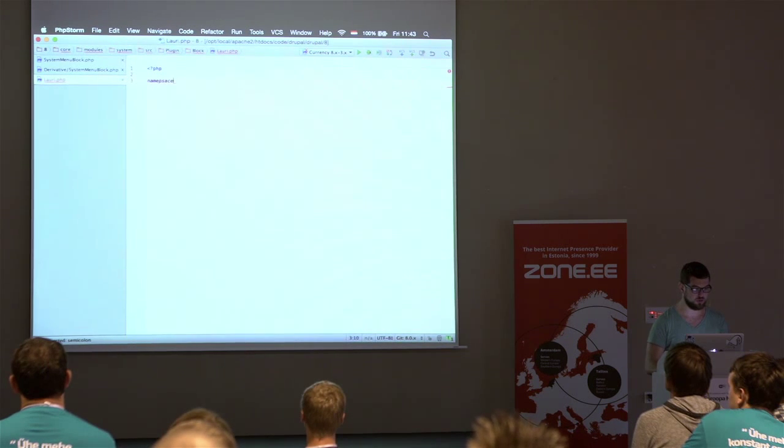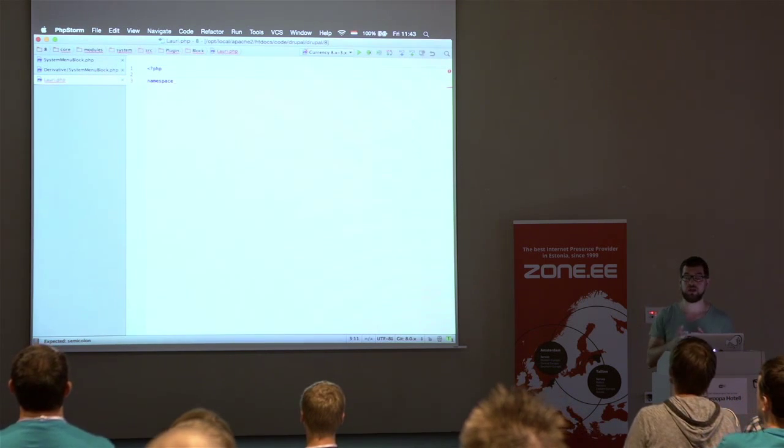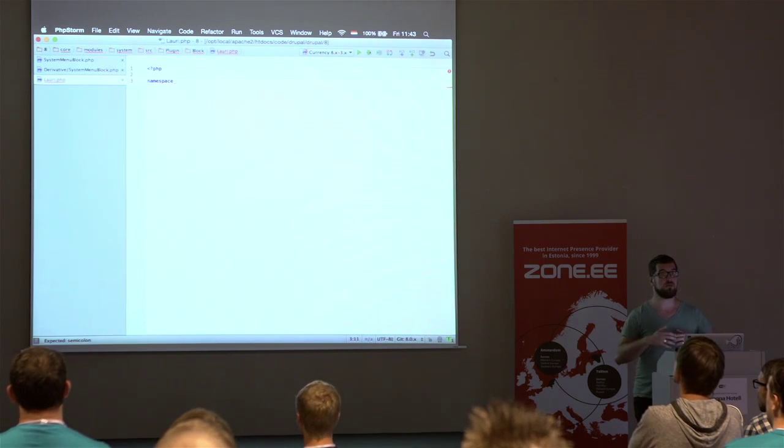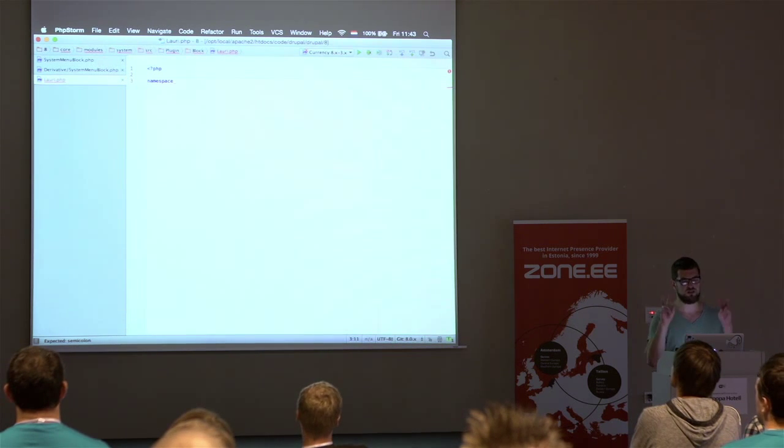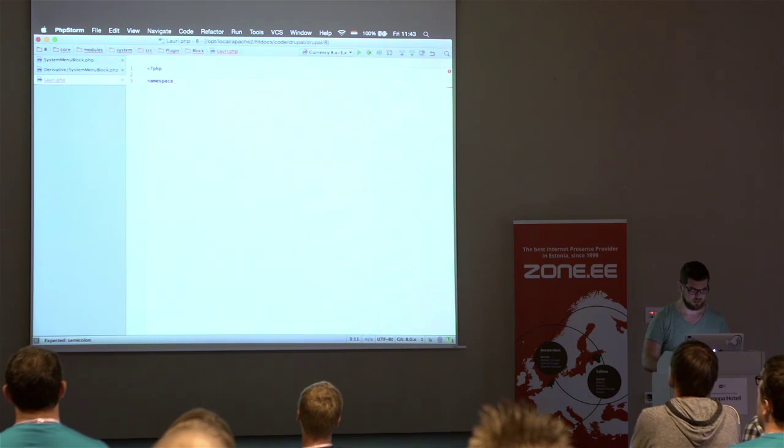Namespace is important, especially when making typos. This is like the path of the file. We can have multiple blocks. If you don't know namespaces, you can have multiple classes with the same name in the system as long as your namespace is different. It's kind of like a directory structure without the directory structure. So we have Drupal system plugin block. And we create a Laudi block.